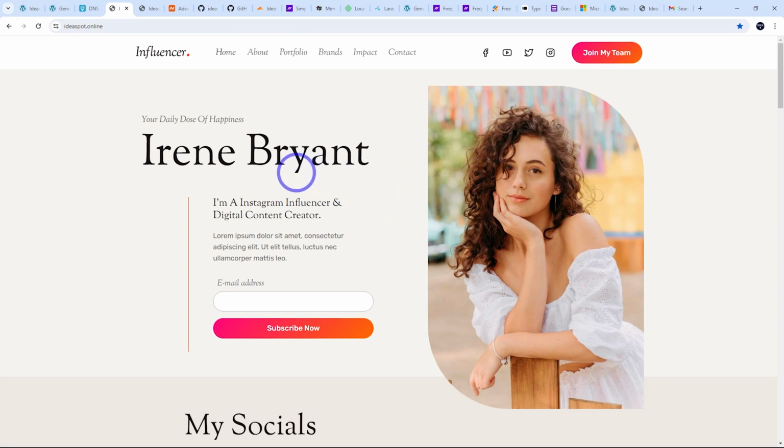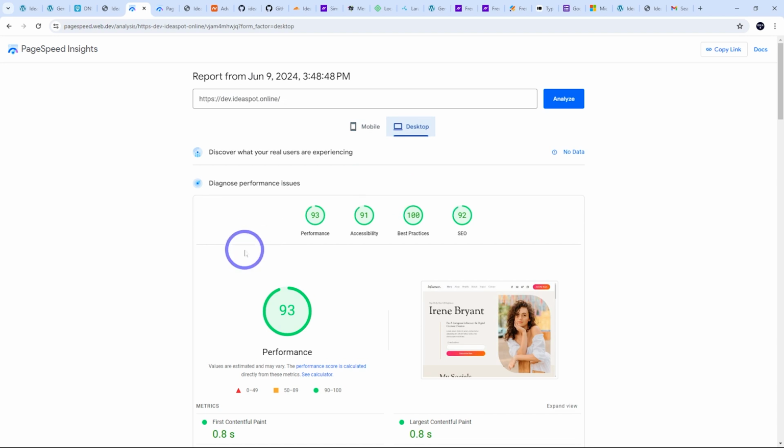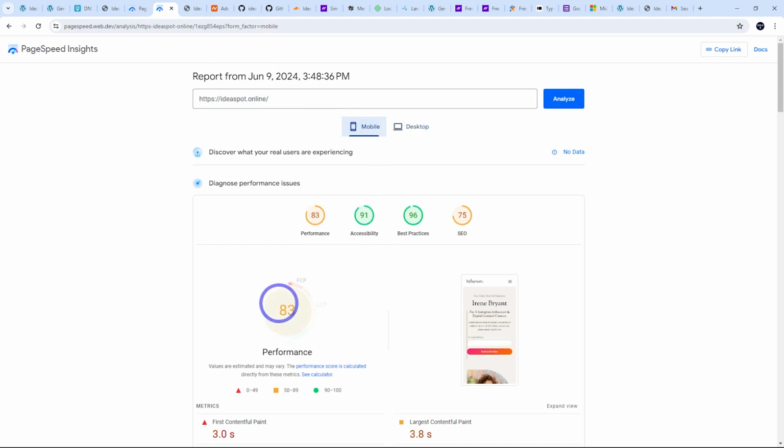Quite impressed. The other thing you'll notice is that the actual static version will run a little faster than the regular WordPress version. This was the development version on WordPress. It's getting 81 on mobile, 93 on desktop. Now this is an Astra starter site, so it's already pretty quick. But when we run the static version on Ideaspot Online, we're getting 99 on desktop and 83 on mobile. So a little bit of a boost just by converting it to static, as well as having free hosting through GitHub. So performance and cost benefits here.